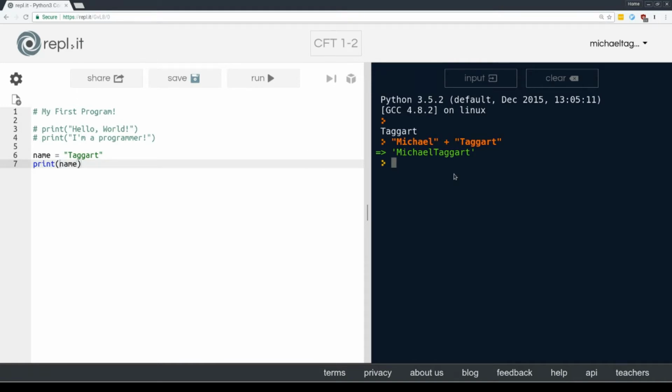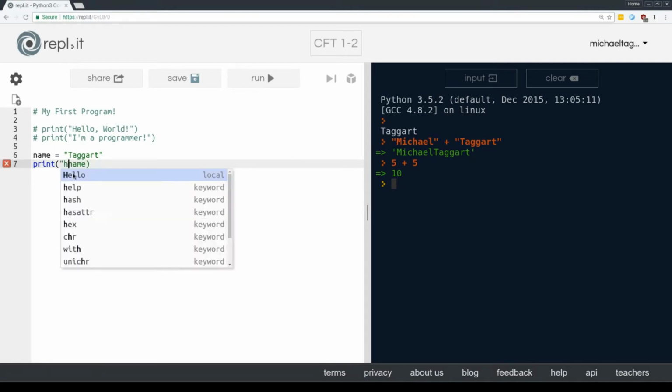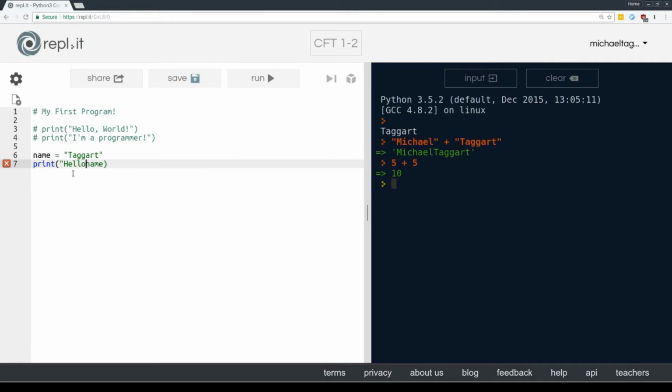Now, I don't want you to get confused, 5 plus 5 works just fine as well, right? We can use the addition operator on numbers. But if I use it with strings, it will concatenate them. So just kind of squish them together. All right, so if I want to combine the name variable with hello, then I'm going to have the string hello, comma, space, plus name.